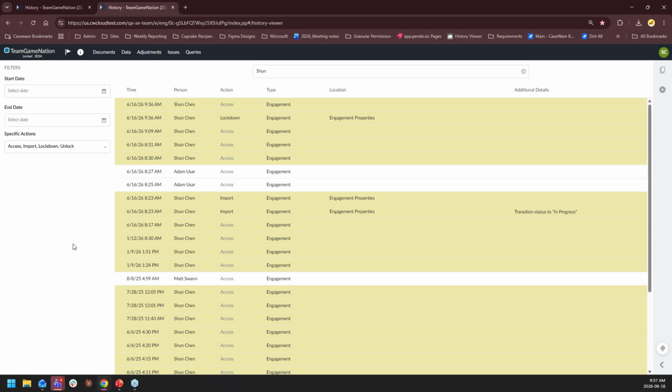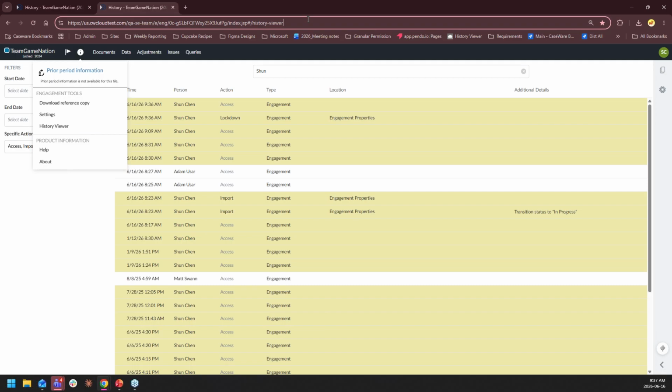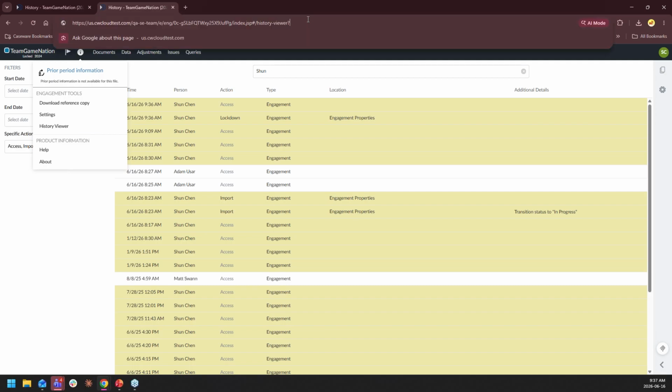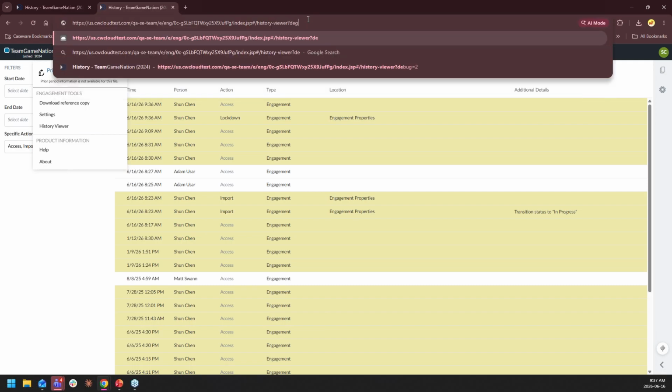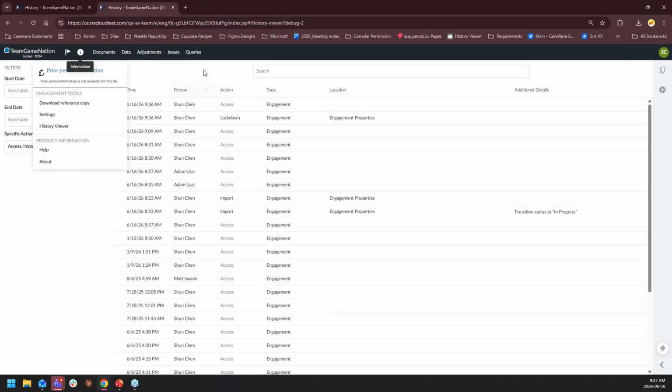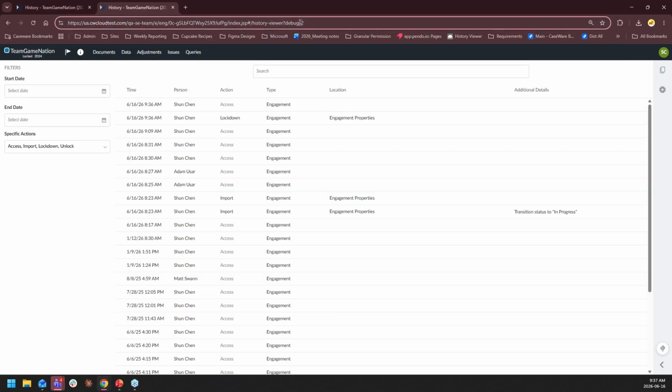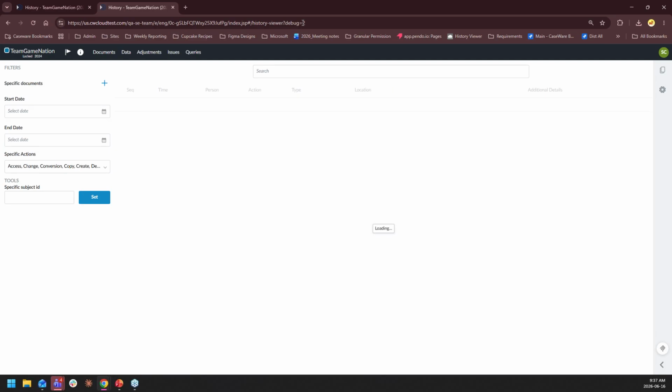You can see here, I have some information that was generated. This is one of my favorite engagement files. You can see that I have accessed it a couple of times, and I can see that Matt has also accessed this engagement file. I'm going to have to follow up with Matt to see why he's in my engagement, but that's a separate conversation. You can see that I've also done an import within this engagement file, and now I will do a lockdown just to show you how that will look.